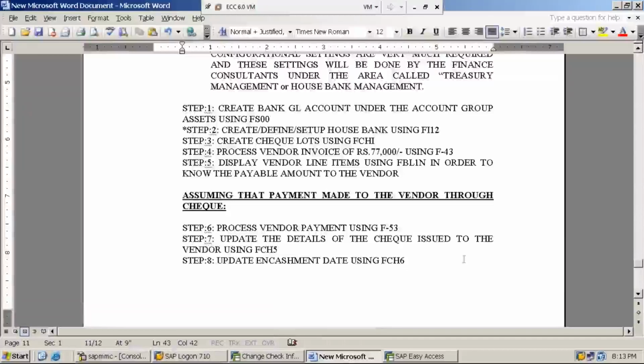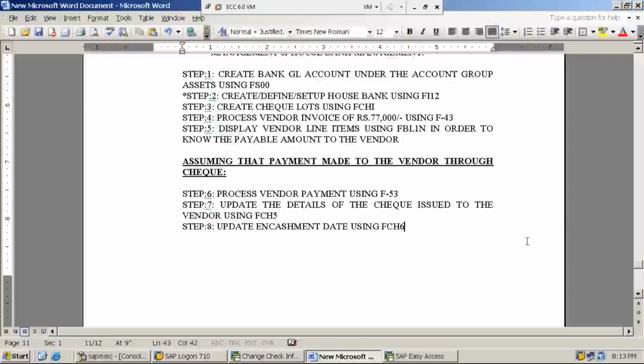So next topic, 10, automatic payment program. In short form, we call it APP. Automatic payment program. This is very important with respect to real time, please.